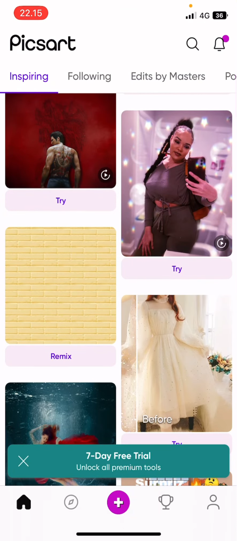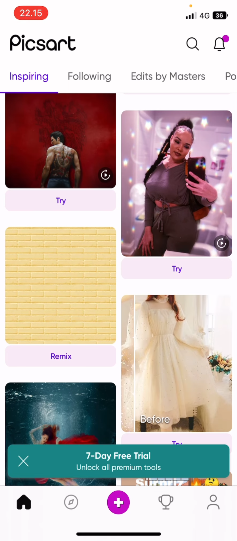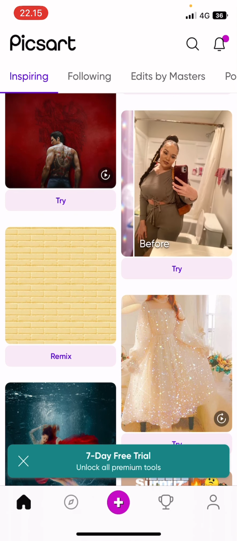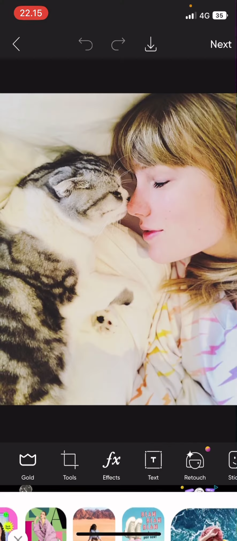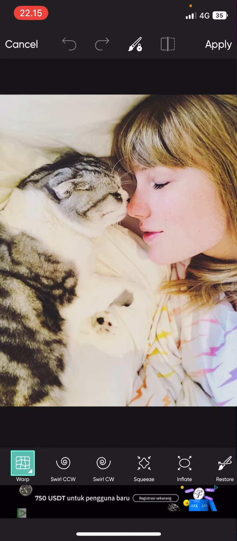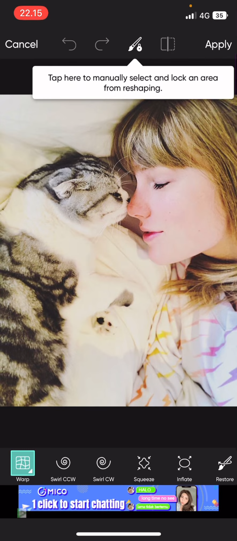In this video I'll be showing you guys how you can create a couple or best friend planet wallpaper on Picsart. So select the plus button here and select an image that you want to edit. I'm just going to choose this one, and then I'm going to select tools and go and select stretch. Then I'm going to just swirl around.